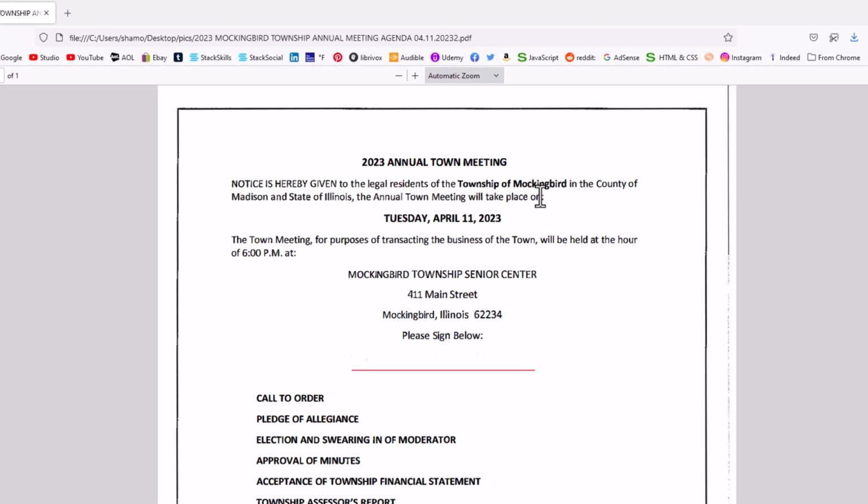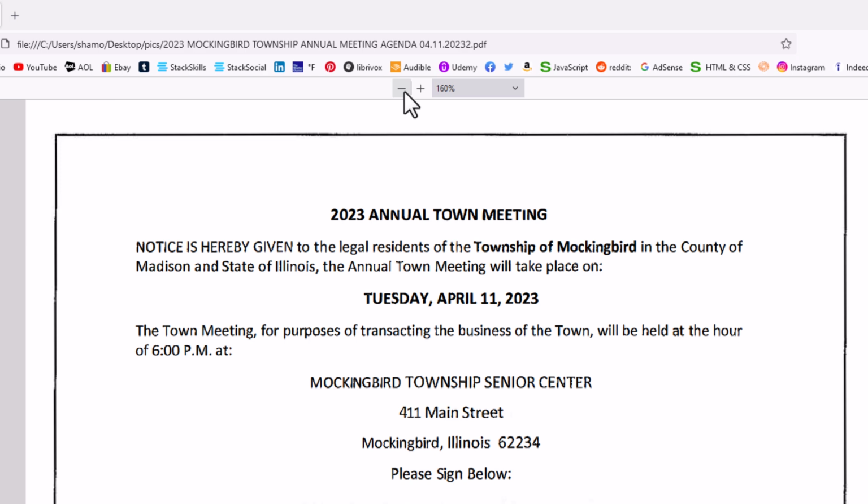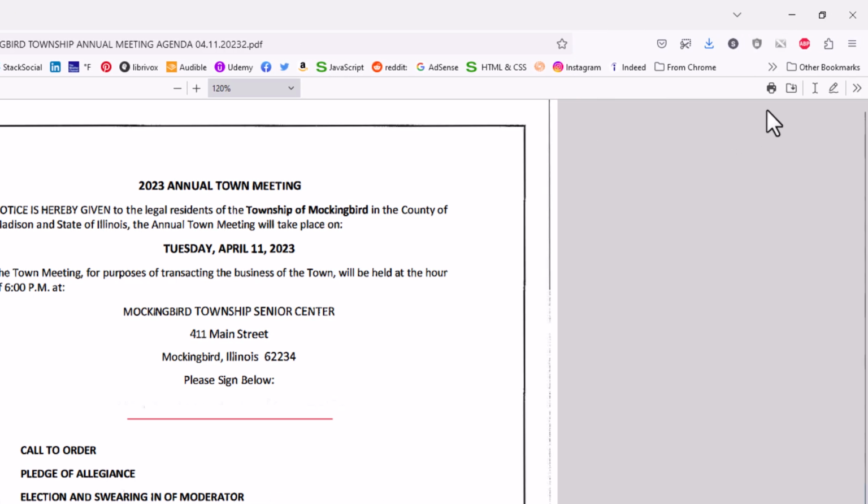Up along the top, at the very top, you have zoom functions. You could click the plus to zoom in. You could click the minus to back up. Off to the right up here, you have some icons. The very first icon, you can print this PDF from right here in Firefox. You could click on the print. The second icon, you can save the PDF. If you make changes to the PDF, you could save it from right here.